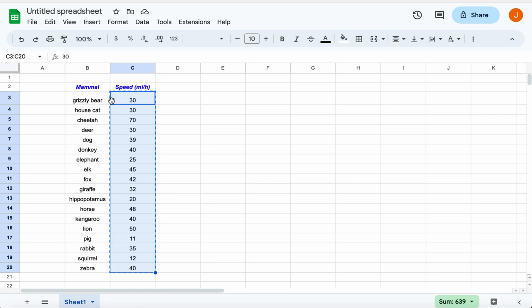For example, the grizzly bear goes about 30 miles per hour. Let's see, the elephant runs about 25 miles per hour. Let's see one that's really fast on here. The cheetah at 70 miles per hour. So I think it's a list of about 18 different mammals and their speeds.